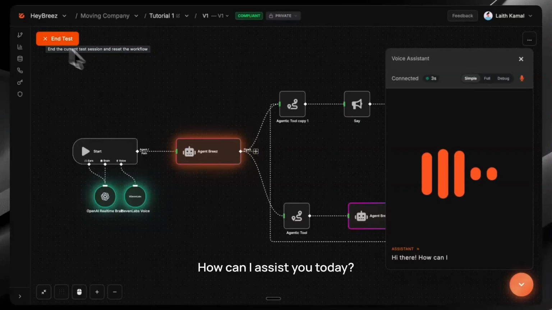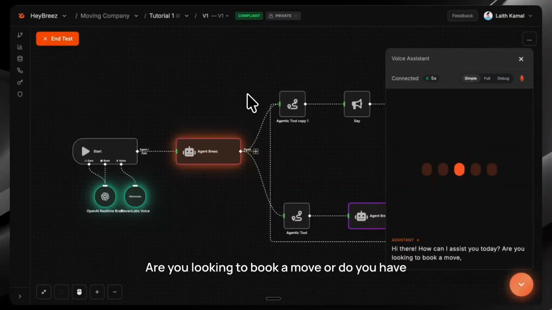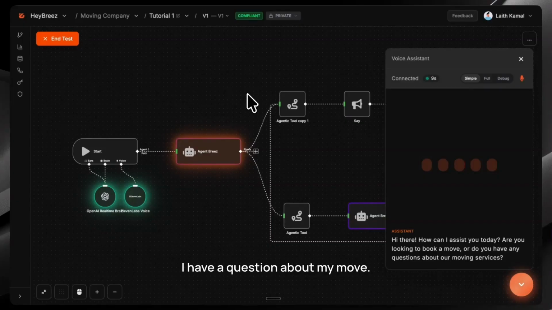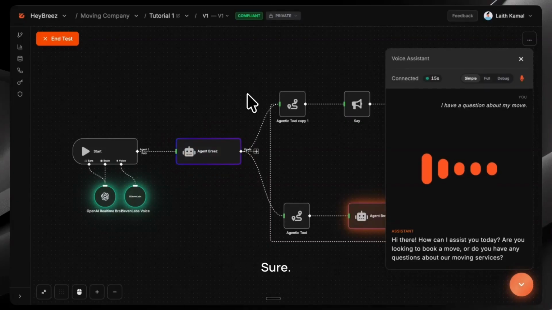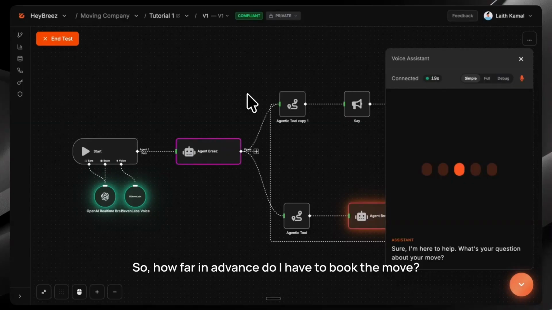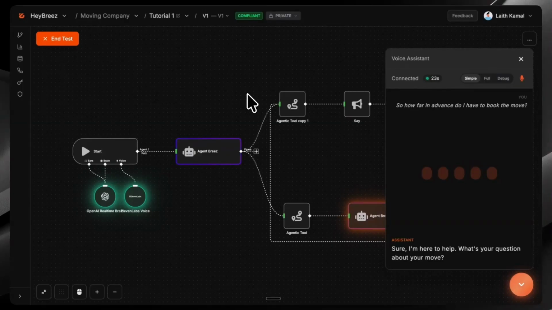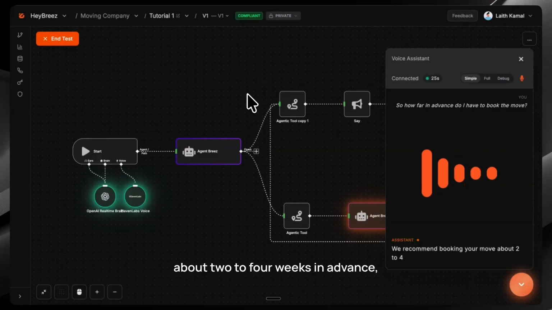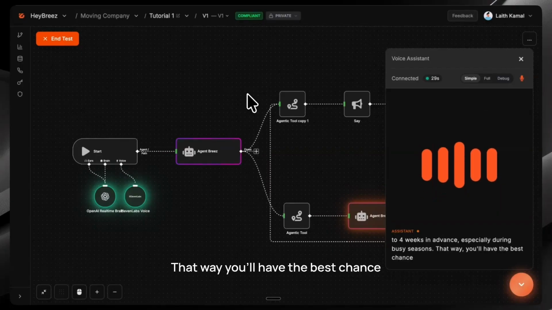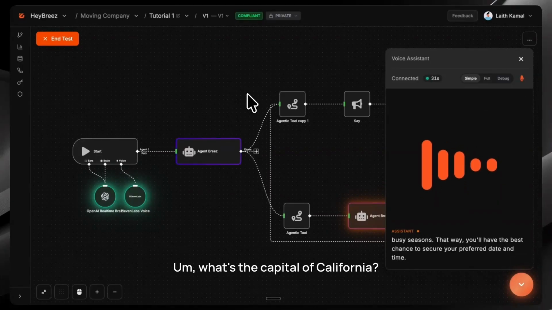Hi there, how can I assist you today? Are you looking to book a move or do you have any questions about our moving services? I have a question about my move. Sure, I'm here to help. What's your question about your move? So how far in advance do I have to book the move? We recommend booking your move about 2 to 4 weeks in advance, especially during busy seasons. That way, you'll have the best chance to secure your preferred date and time.